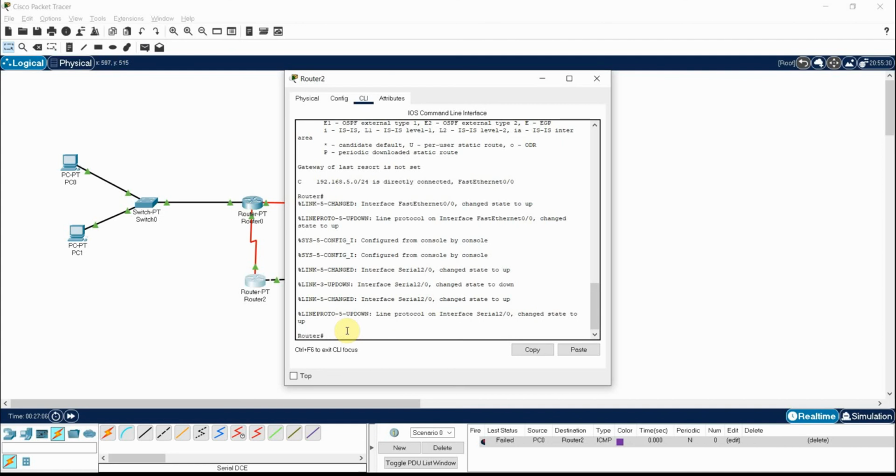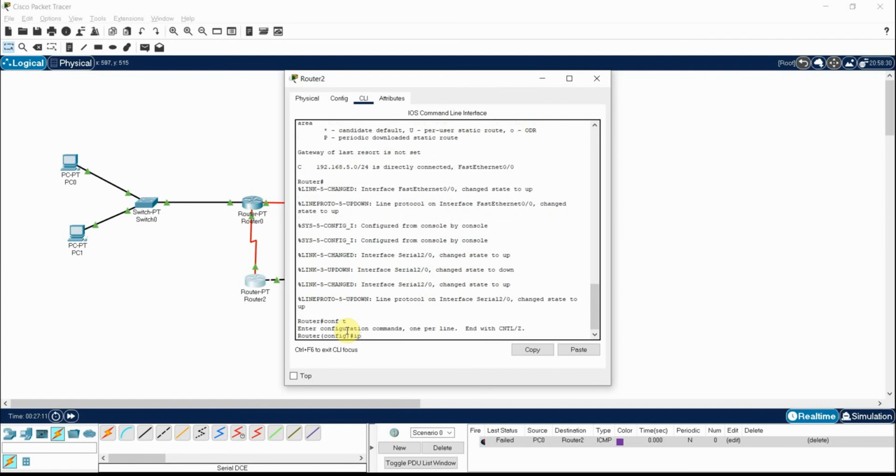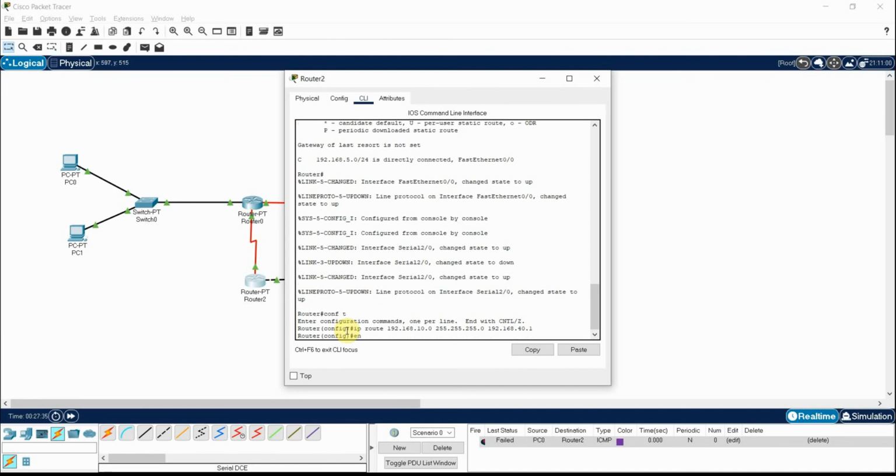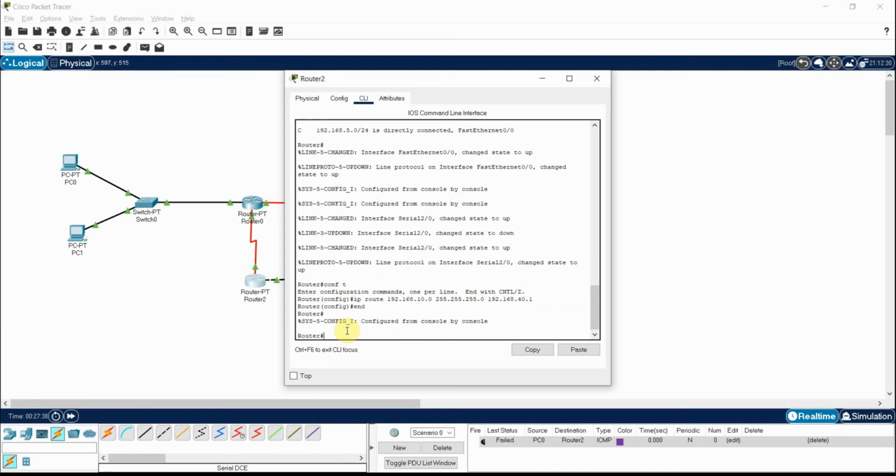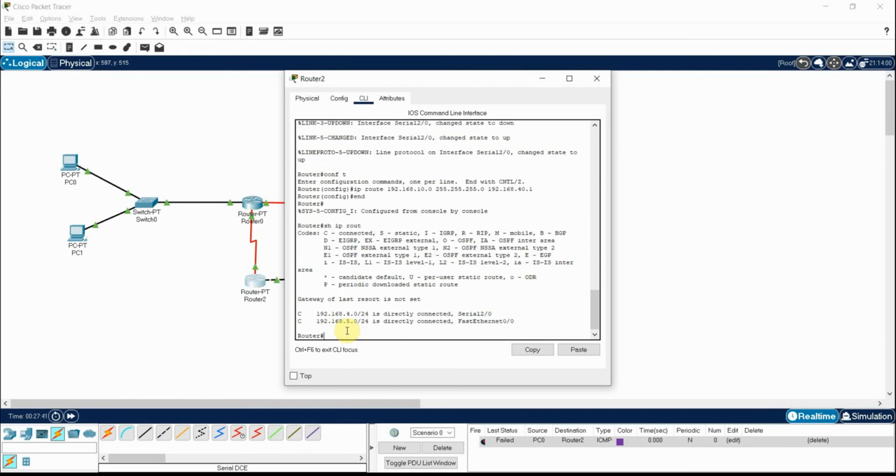Okay, config t, IP route 192.168.10.0 and 255.255.255.0, via 192.168.40.1. Okay, now let us end this and show IP route. Okay, this is connected to 5 and 4, so let us change this.